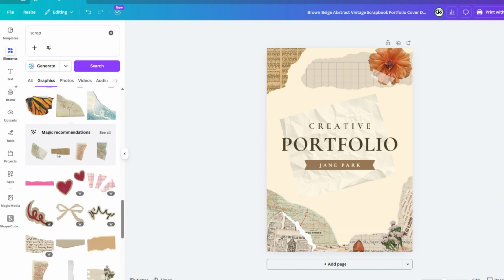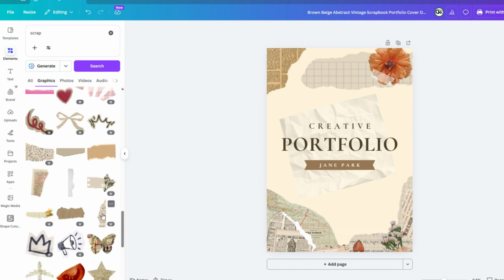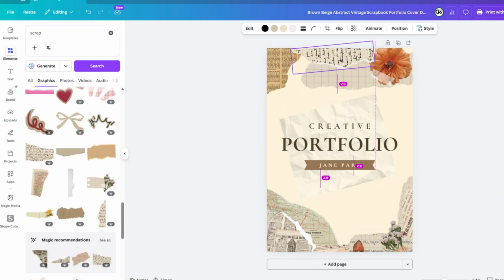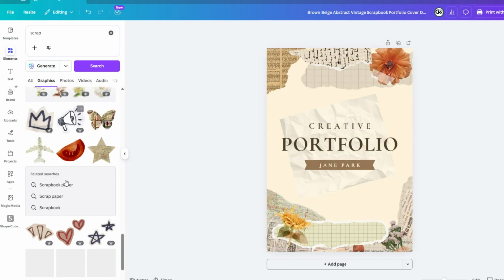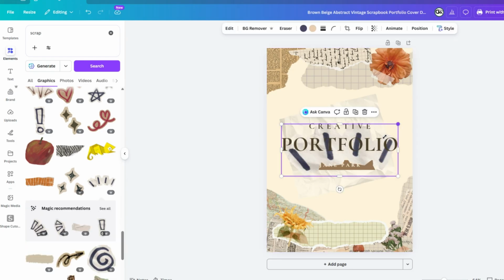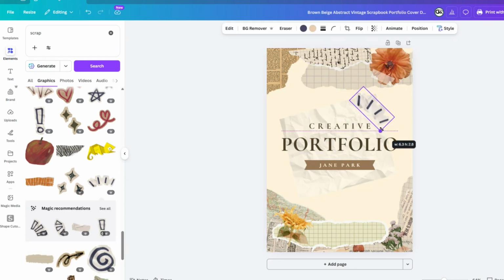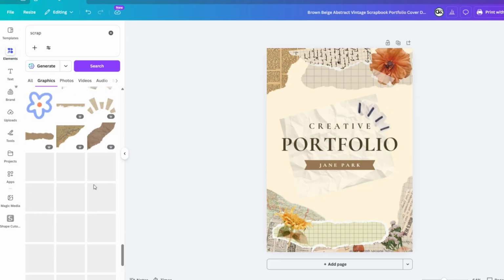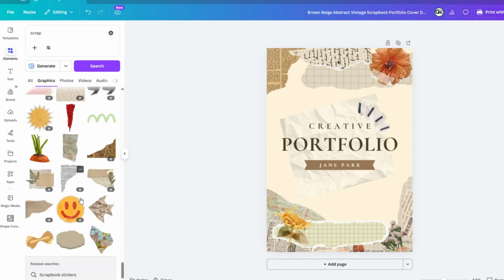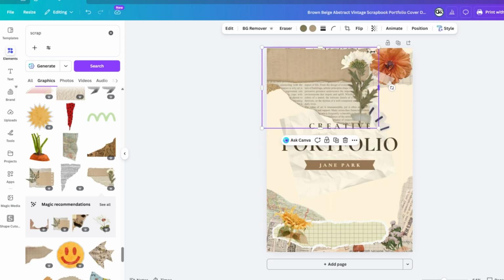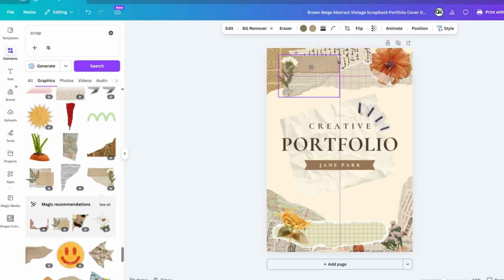As I continue to refine the look, I'll bring in smaller details like butterflies, stamps, and botanical illustrations. I'm just dragging these around and resizing them to make sure the composition feels balanced. If an element covers the title, I'll simply adjust its position or transparency. I'll add a few more paper fragments and a small leaf graphic to fill in any empty spaces.